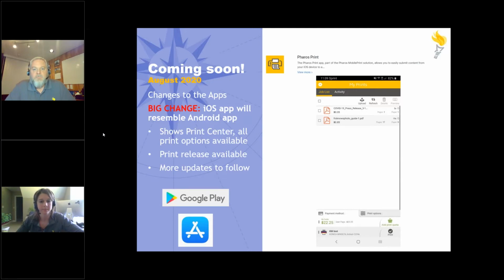Last question here was, can we brand the Pharos app to our university standards? Somewhat, yes. The theming that you can set up with Print Center today flows through to the way the app looks. Now you can see at the top on this, the way it looks here, you can see this yellow at the top. We are going to neutralize that yellow in the next release.